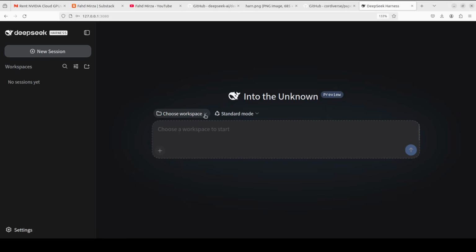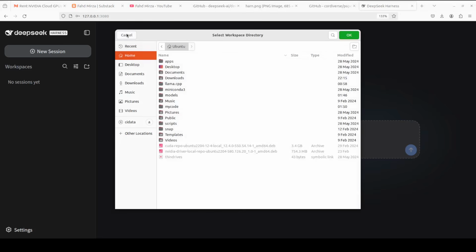Now you can pick your own workspace from here. This means whatever directory you want to work in.